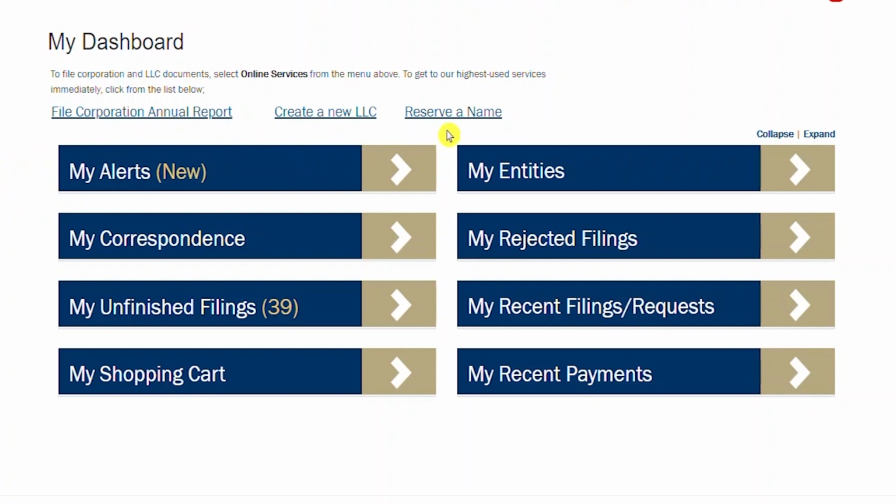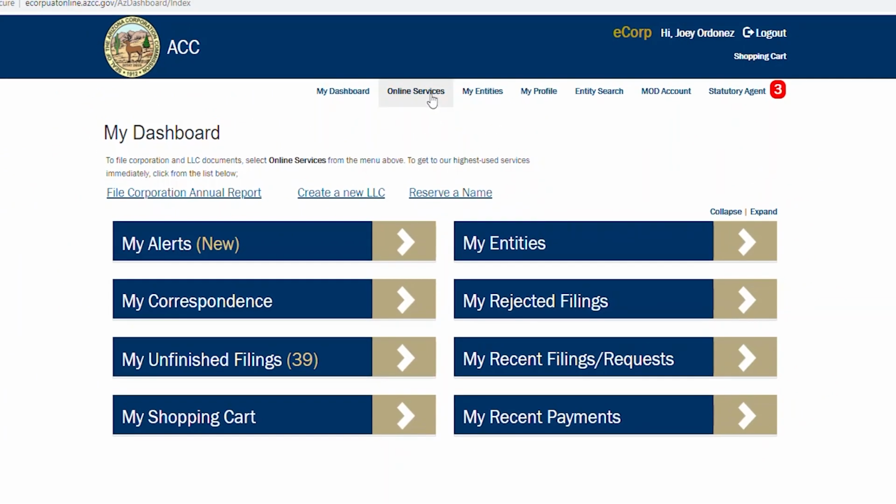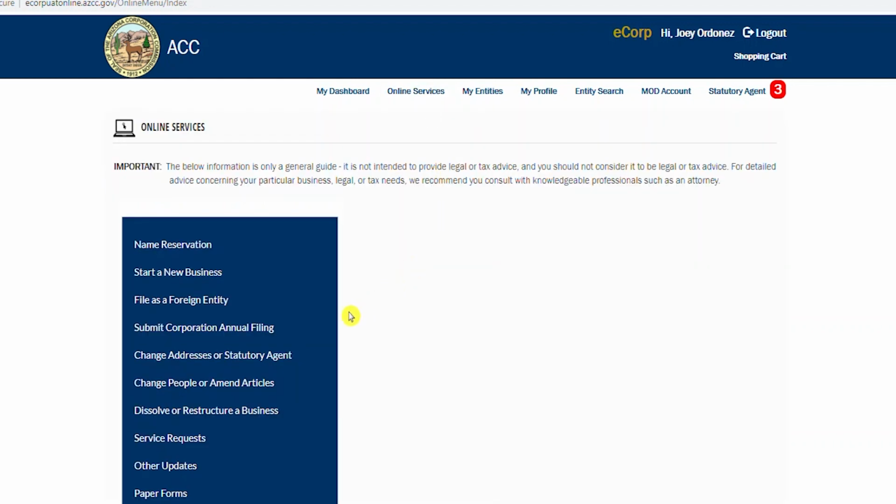These are located up here only because they are some of our most frequently used options, and so for convenience, they are located up top where they are easy to find. But keep in mind, you can also file any of these options by clicking Online Services. You can file your annual report, create a new LLC, or reserve a name.